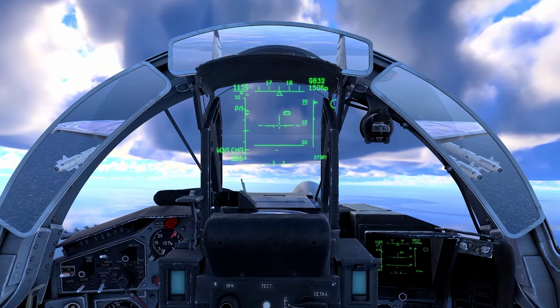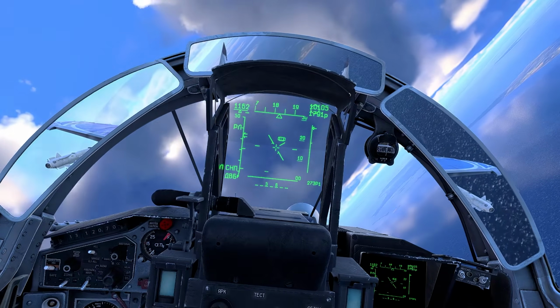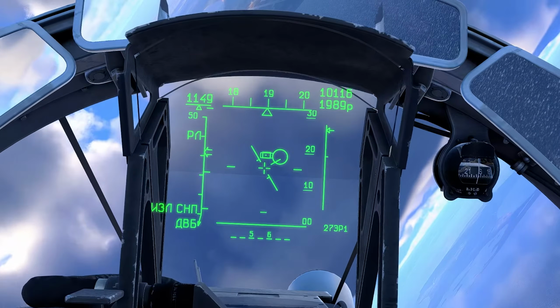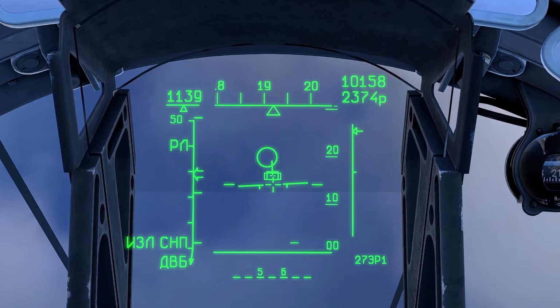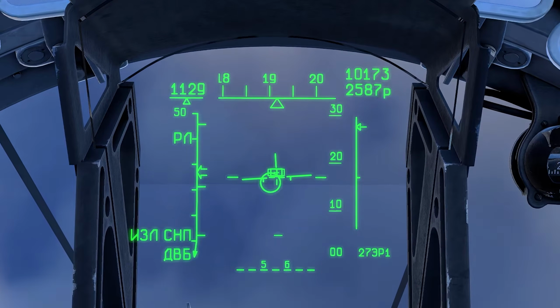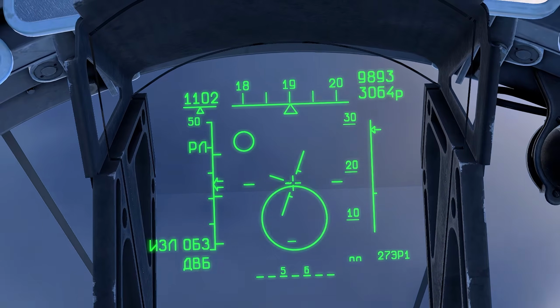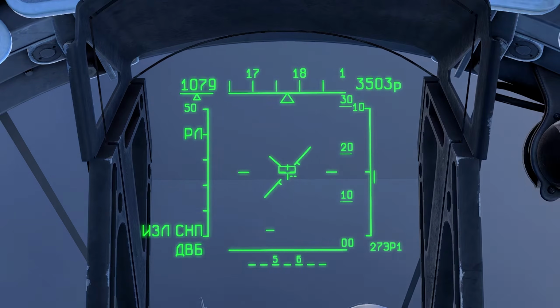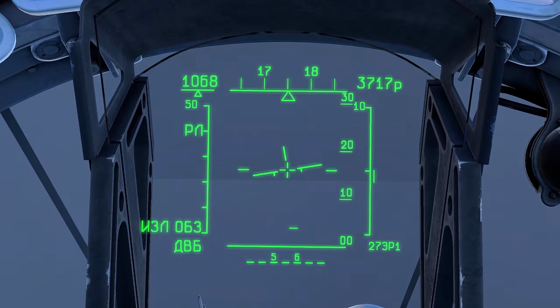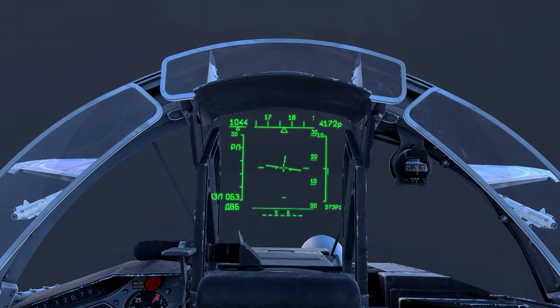There is actually something there, look. He's getting closer quickly. He's at 10,000 meters. Locked. And he's gone. There's another one? I'm confused. I'm a little bit confused.